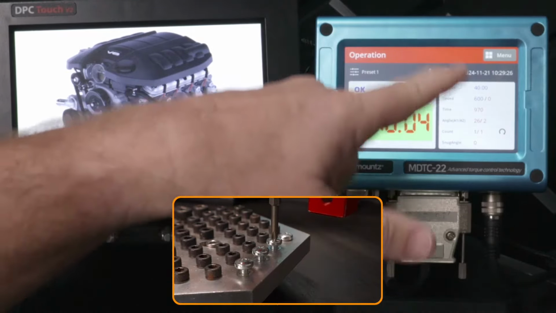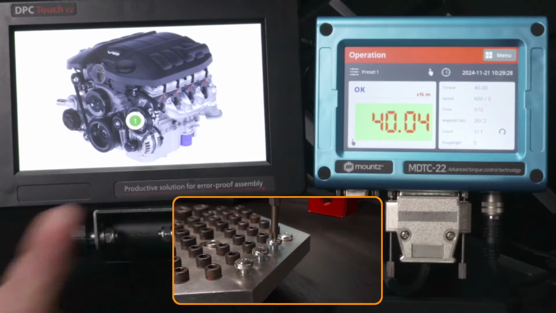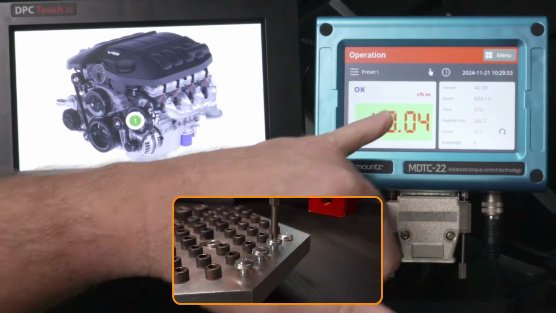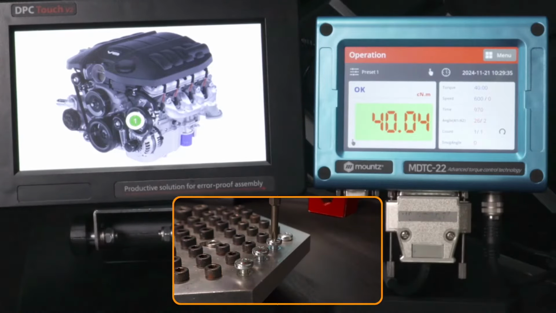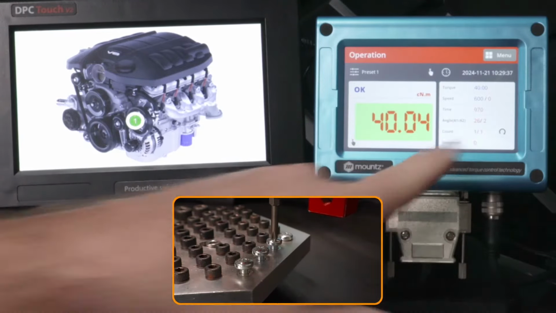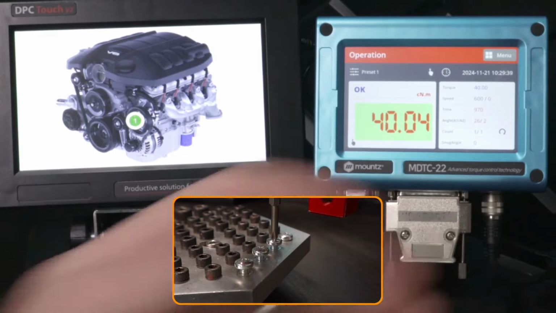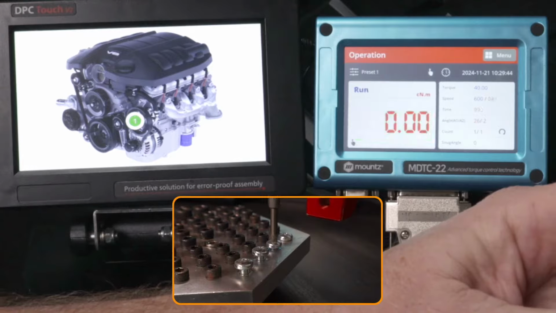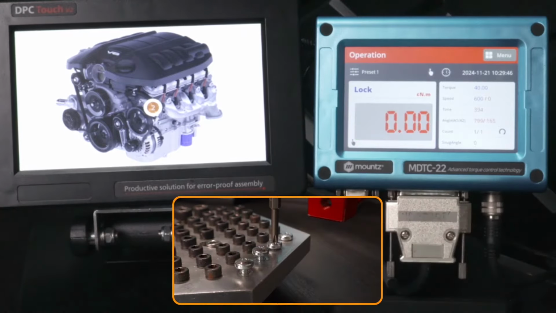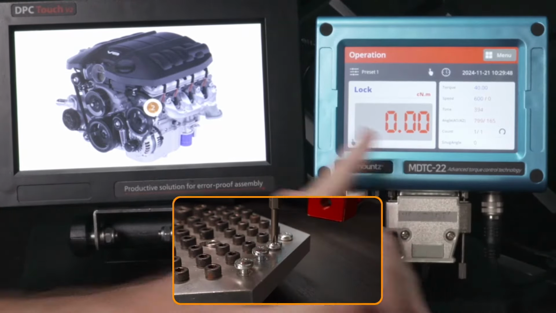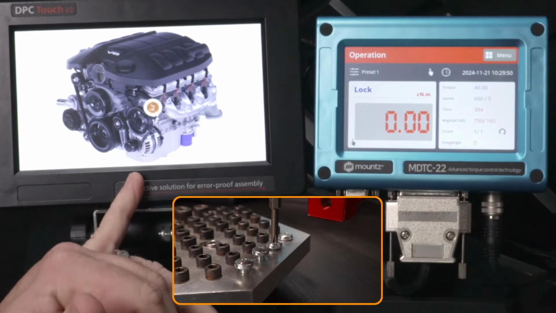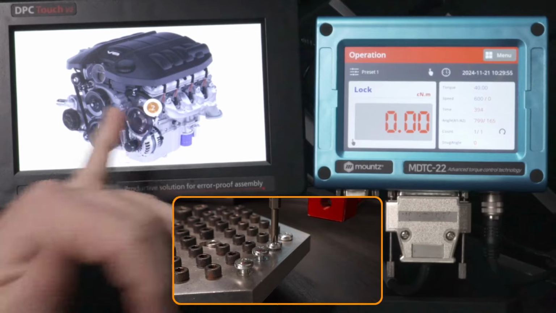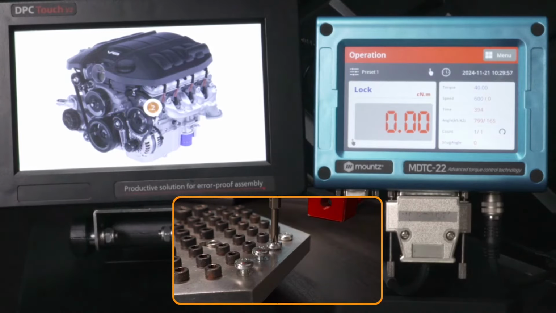And that's one of the different fastening strategies that we have available on the control unit. We can either run to a specific torque value, or we can run to a specific angle. And so if we go ahead and run this, we got a good result from the controller that allowed us to communicate to the DPC Touch that we got a good rundown, and we've now indexed to our next location.